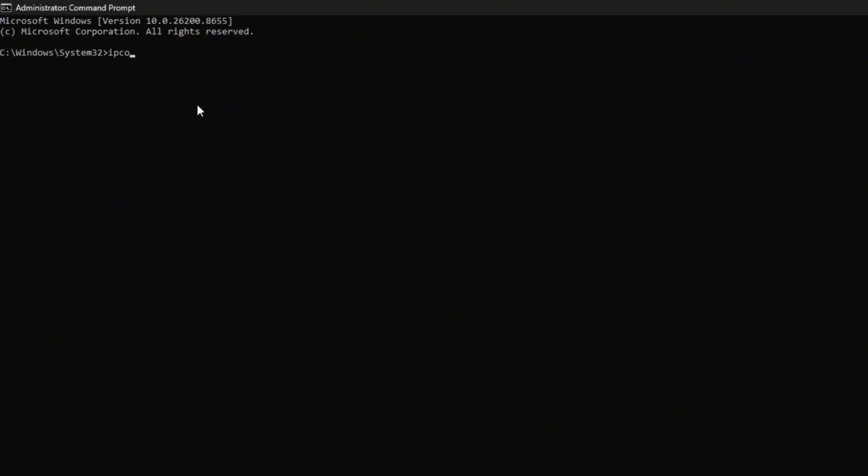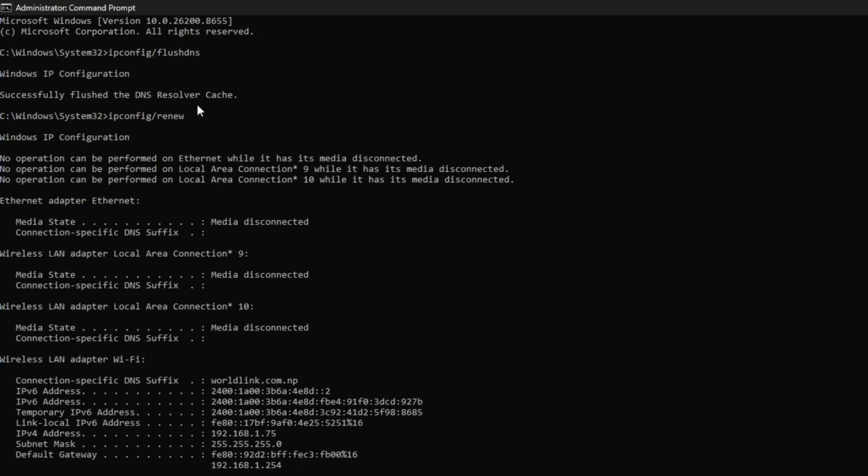Now here you will need to type in a few commands. First, go ahead and type in ipconfig /flushdns and press enter. Then type in the next command, ipconfig /renew, then press enter. Now type in another command, netsh winsock reset, and press enter. After you complete this, close it.